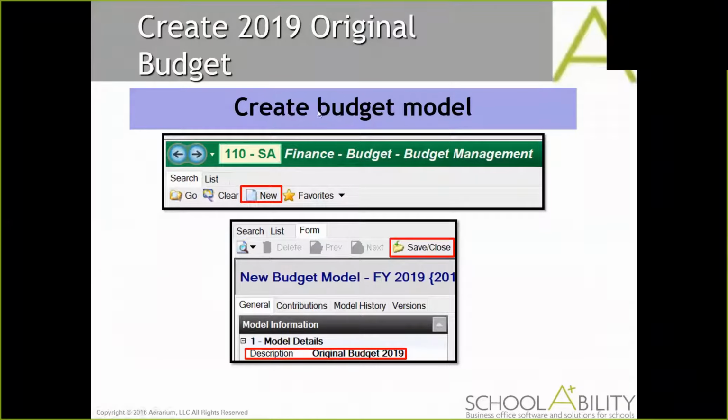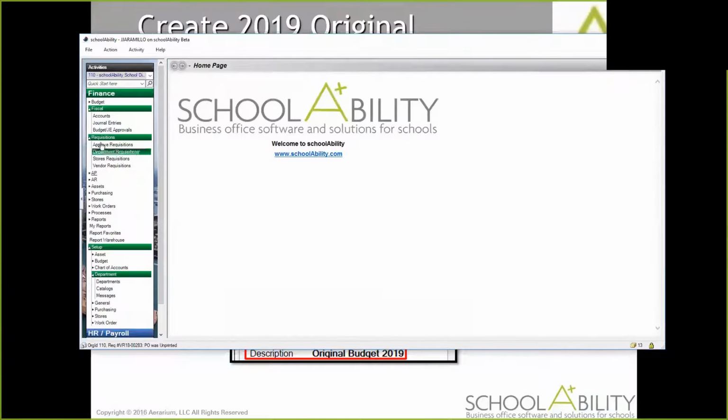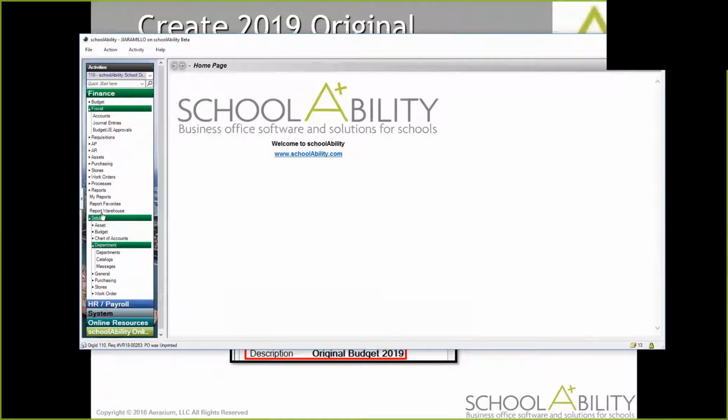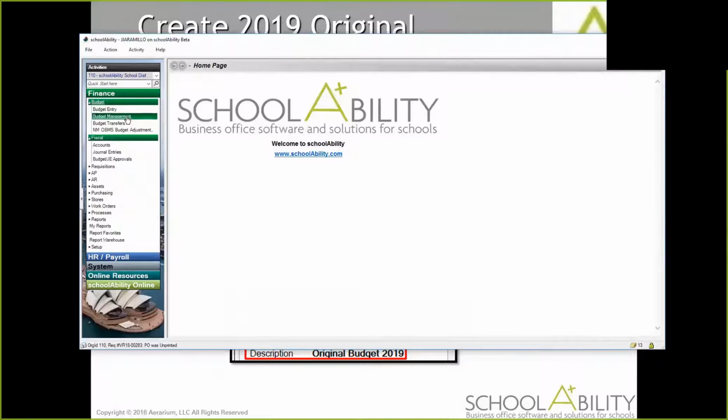So the next piece is original budget. We can create the model and we can do this piece of it at any point in time. I know that we're not going to have the finalized version until July 1, but I just want to show you how easy it is to complete this process. So to do that, we're going to go to Finance, Budget, and Budget Management. I'm going to show you how to do that in the system.